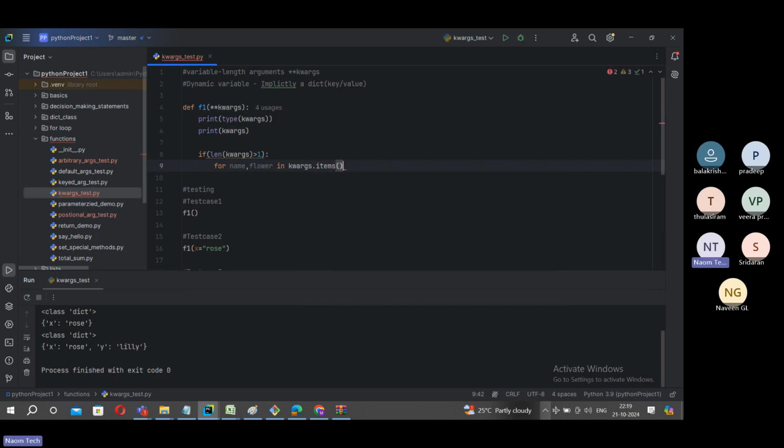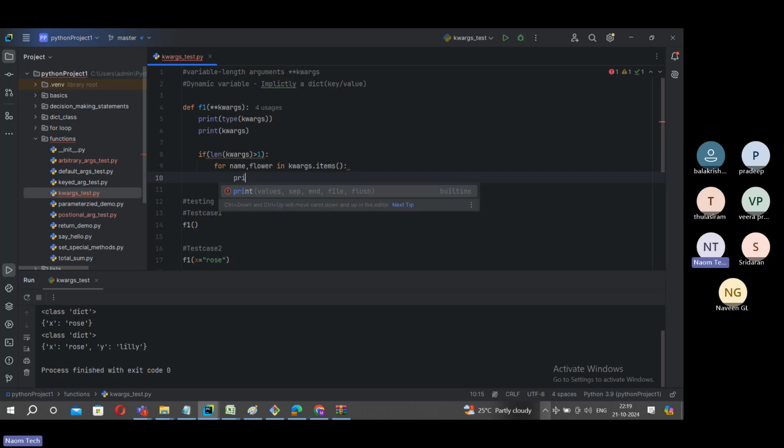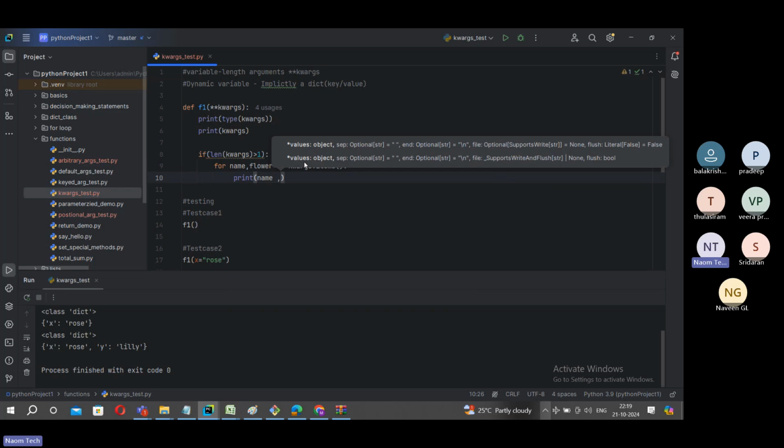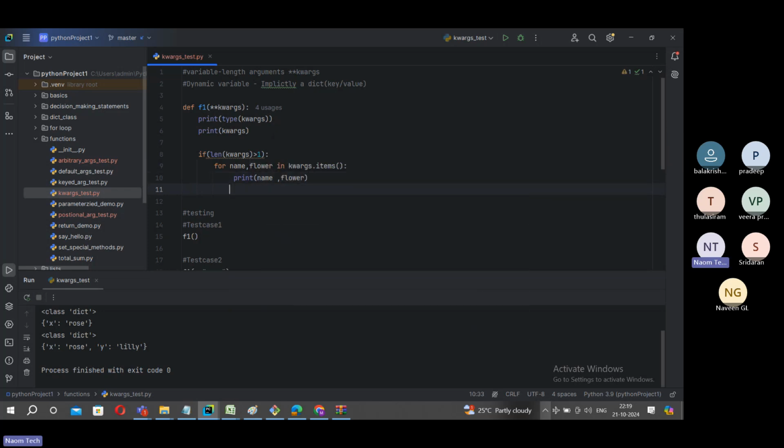Items, and this converts your dictionary to what? To a list of tuples, and each tuple has one key and value. So the size of each tuple is 2. Okay, it has 2 values. First one is key, second one is value. But anyhow, it's okay. Now, when we do this, simply, you can say name, comma, another one is what? Flower. If you want a little space, you can add that space in the middle. If you think you need a space, comma, you can put some space here.